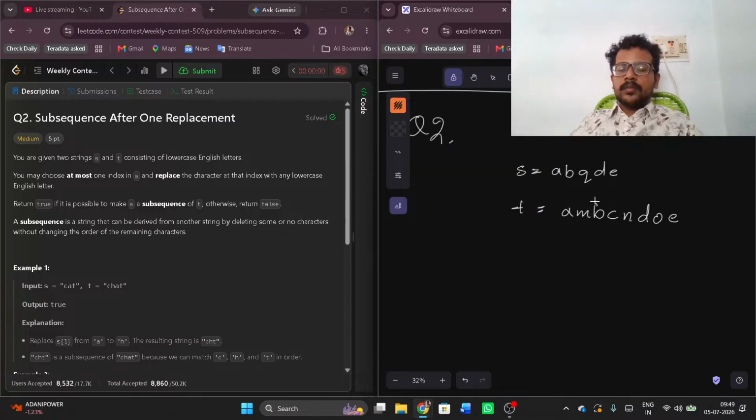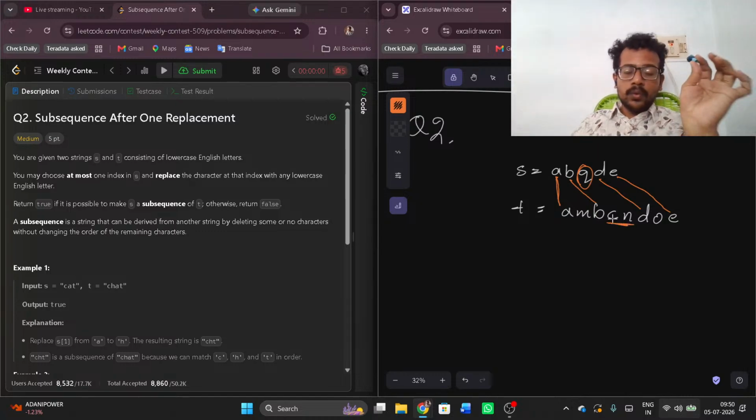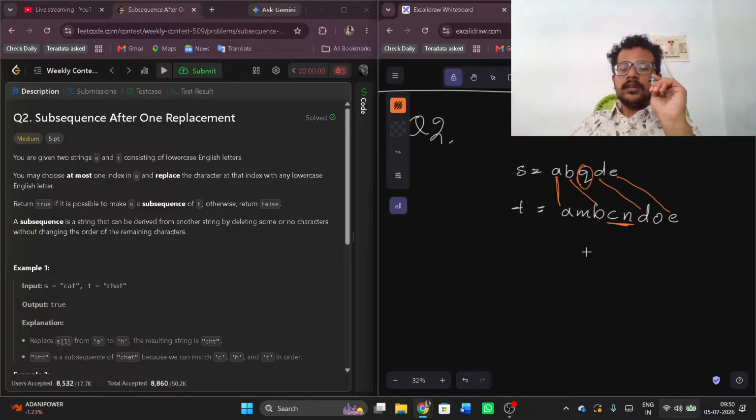If you see one thing, A and A they both are matching. B and B they both are matching, right? Now here D and D they both are matching, E and E they both are matching. If I just change this Q to C or N, then I can make this a subsequence. You know the subsequence, right? Otherwise return false.